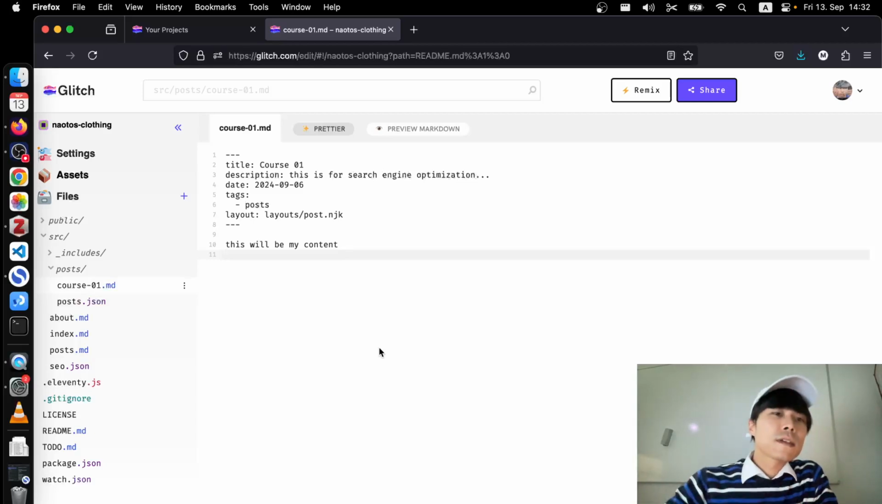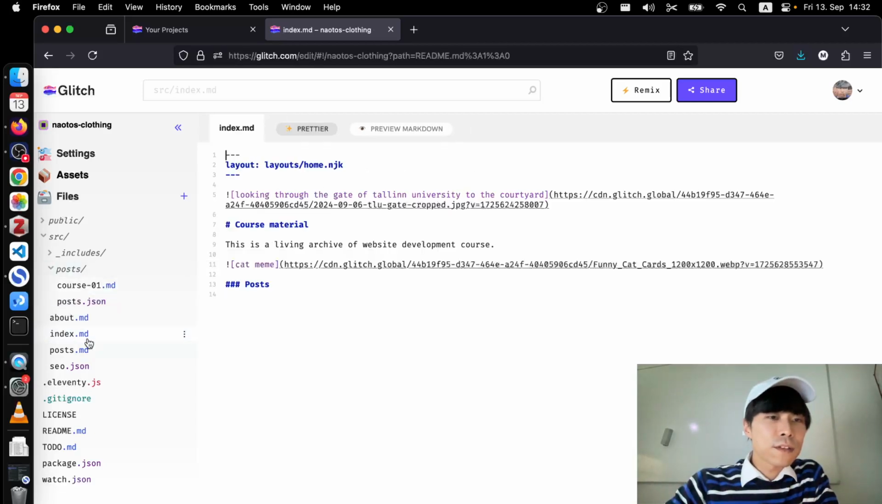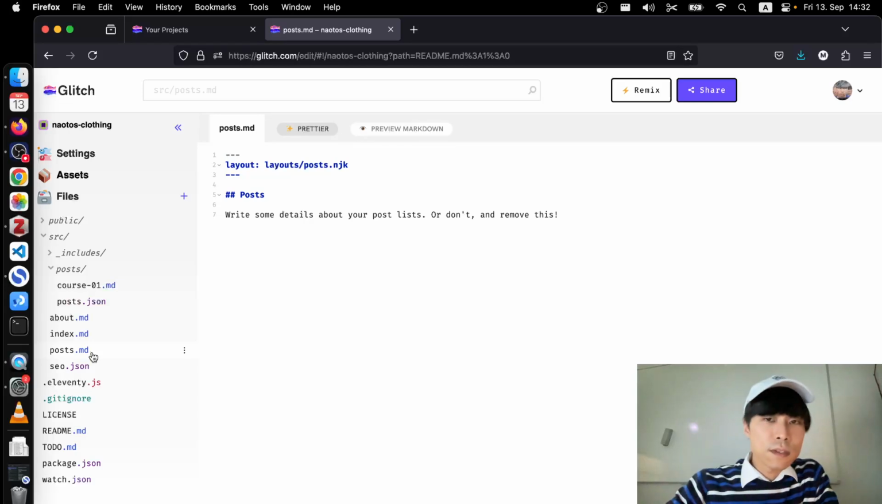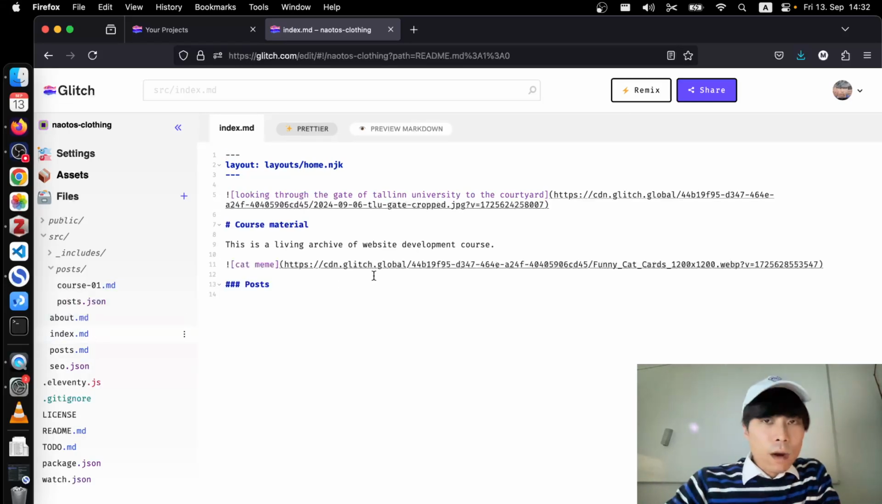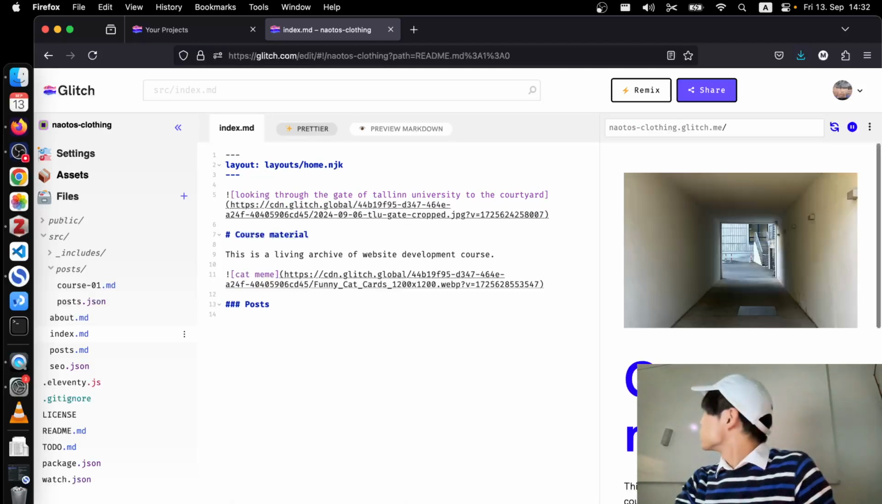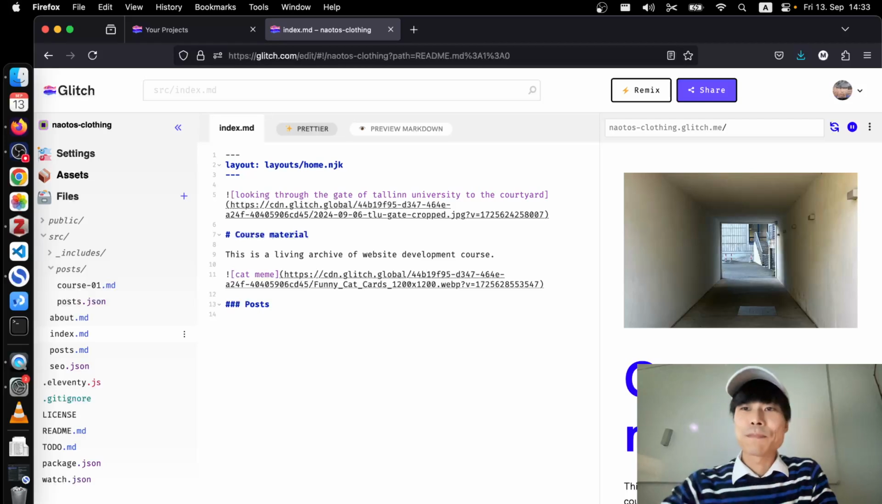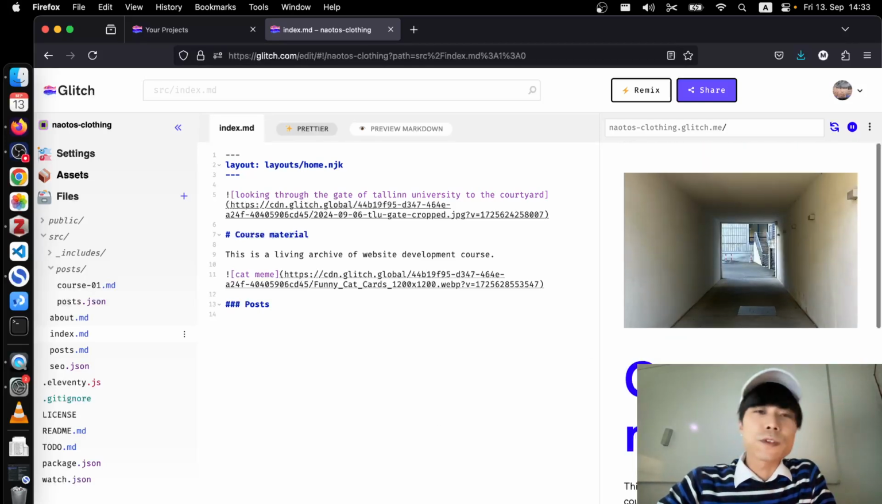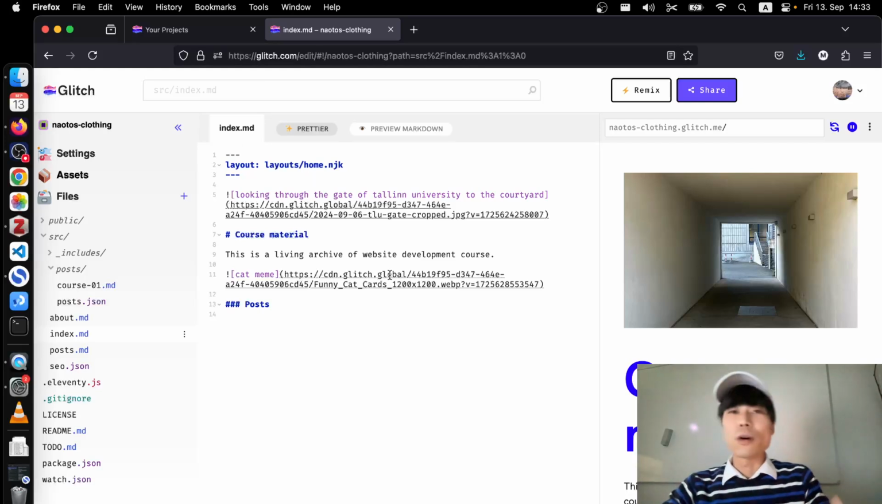But before this, I should have edited pages like index, about, and well, posts, probably this is not really needed. Where are they? If you open preview and preview pane, then you will see here the preview of the page, and it says still course material, so I don't want this because it's going to be my blog about clothing.